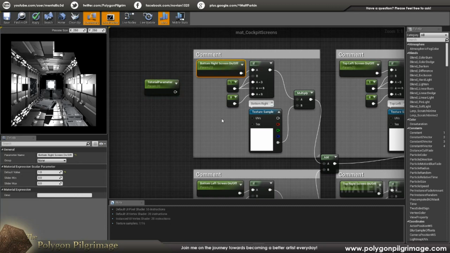What I've done here is I've named these the name of the section of the screen and then the words on/off, so that I know which one I'm turning on or off. I've given these a default value of 1, which means it's on. So you see bottom right is on, we can see it. Default value of 1, minimum of 0.